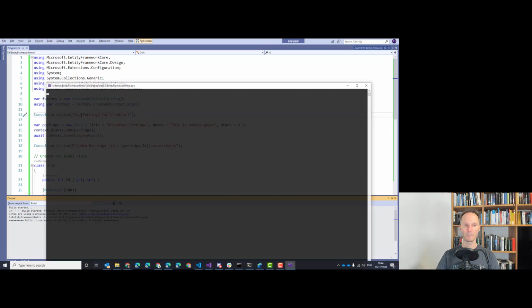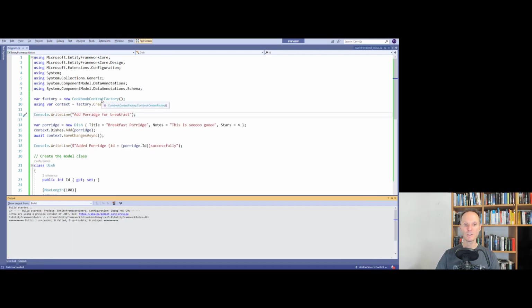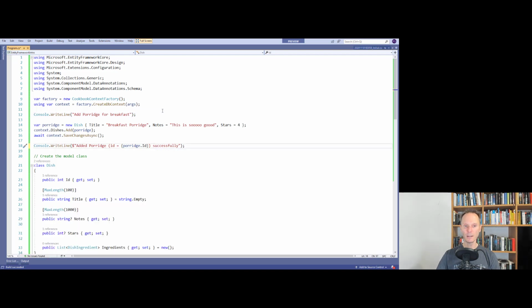Let's try that. Yes, the new porridge has the ID 2 because the database creates a so-called sequence, and although we have deleted one dish, it will not reuse the number 1, it will give us the next available number, and that is 2. So, experiment successfully done. The porridge ID is known after inserting the porridge. Okay? This is a very, very simple insert.